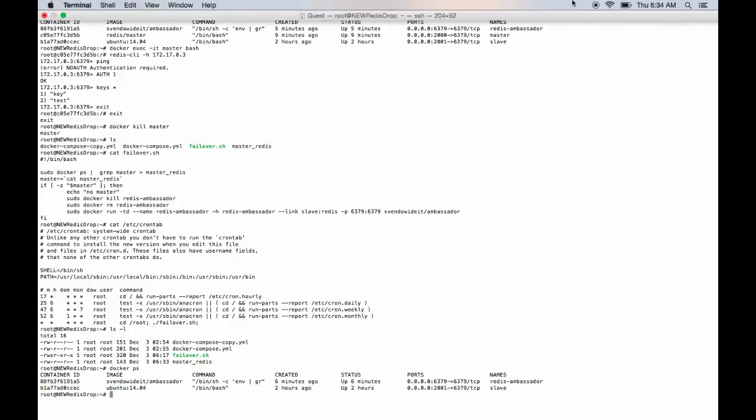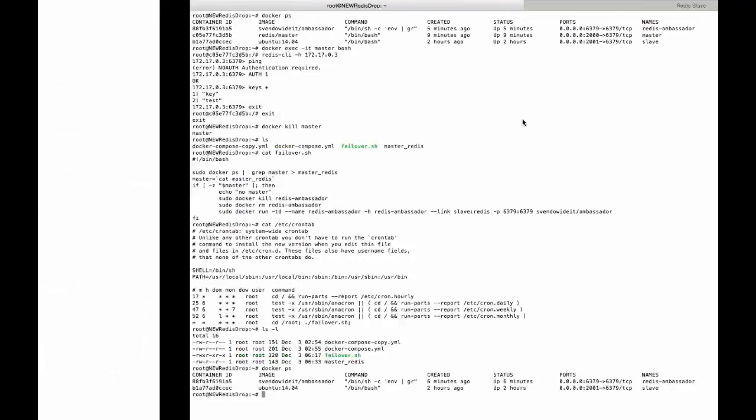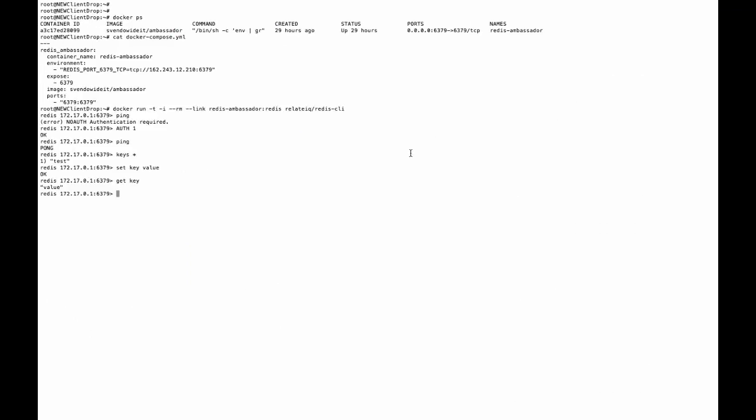Let us go to our client and now check whether we can still reach our database or not. When we do a ping, we won't get an authentication because our database has changed. And over here we can see that we have the same keys in our database. So let's just set another new key. Okay, now our set and get is successful.